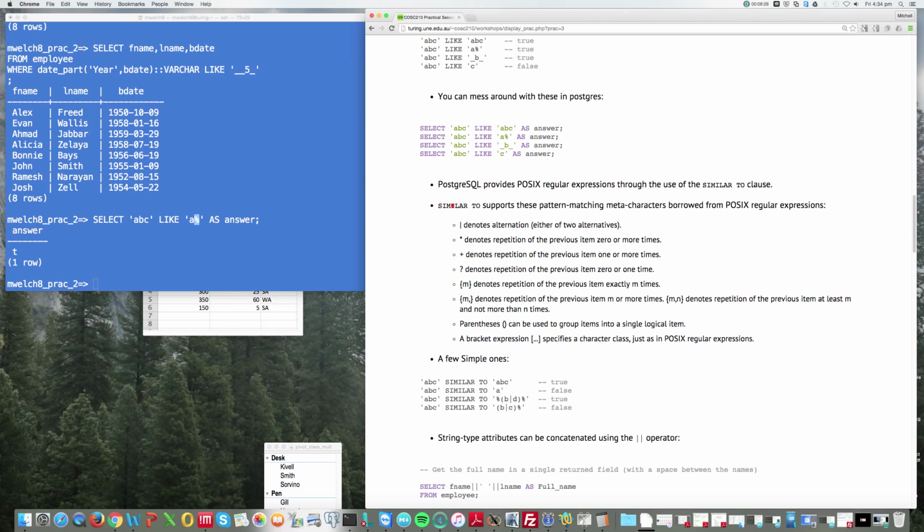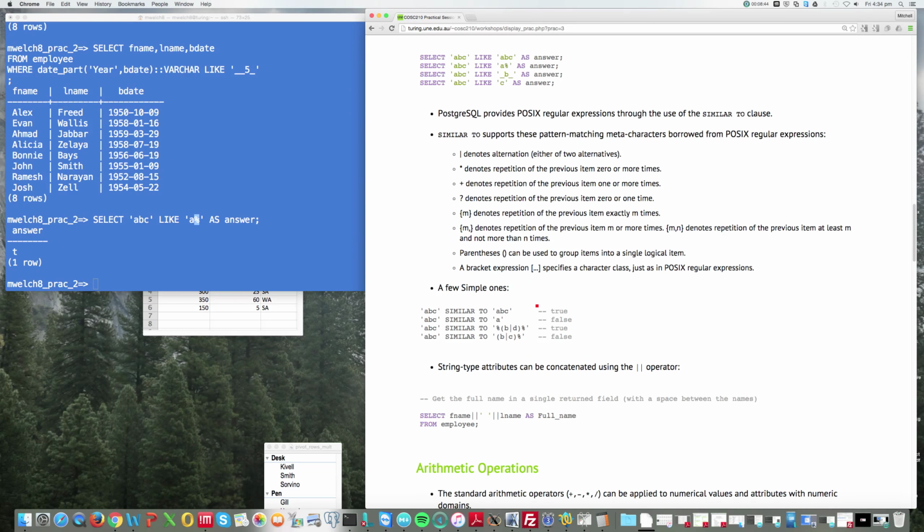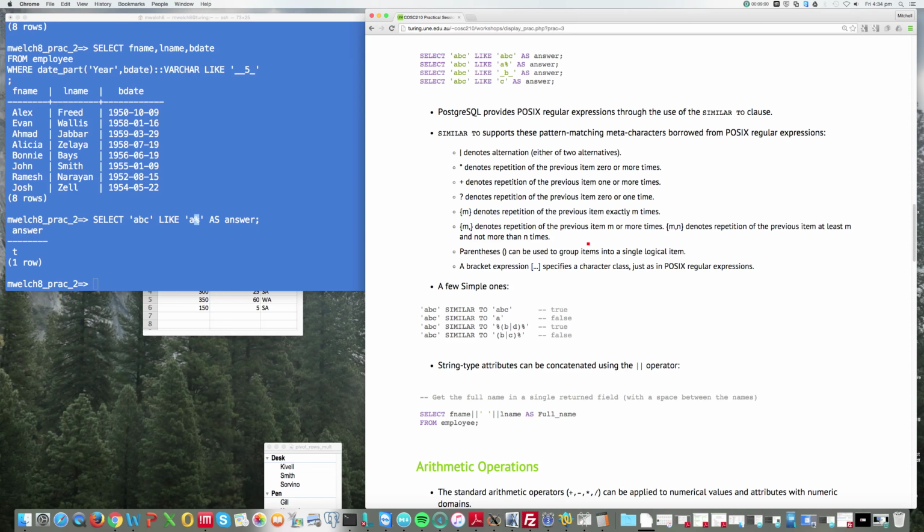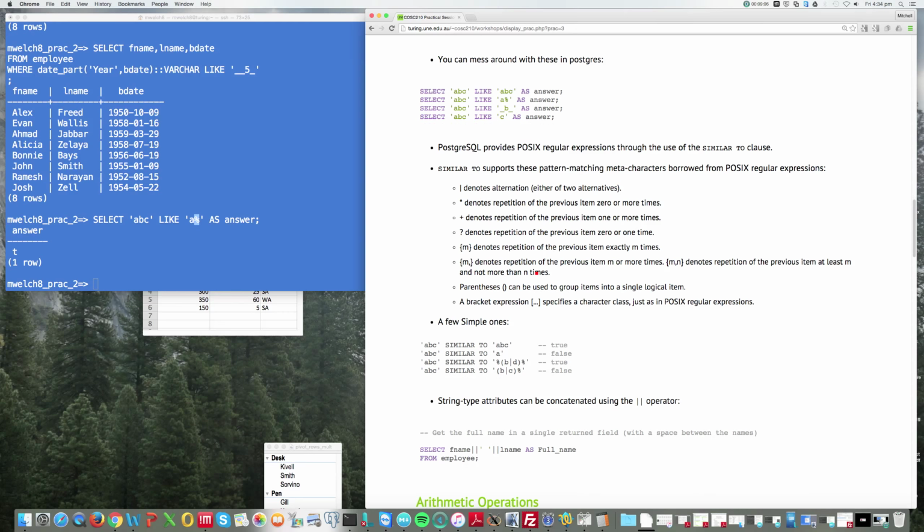The SIMILAR TO operation supports the use of pattern matching characters borrowed from the POSIX regular expressions, so regexes. And we have the full list of characters for building up those patterns. You won't be using those very much in this course, but we can build up complex patterns. So for example, we can use repetition 0 or more times, repetition 1 or more times, repetition of the previous item 0 or 1 time, and so forth to build up our expressions. But you won't have to deal with these much in Postgres, so don't concentrate too hard on those.